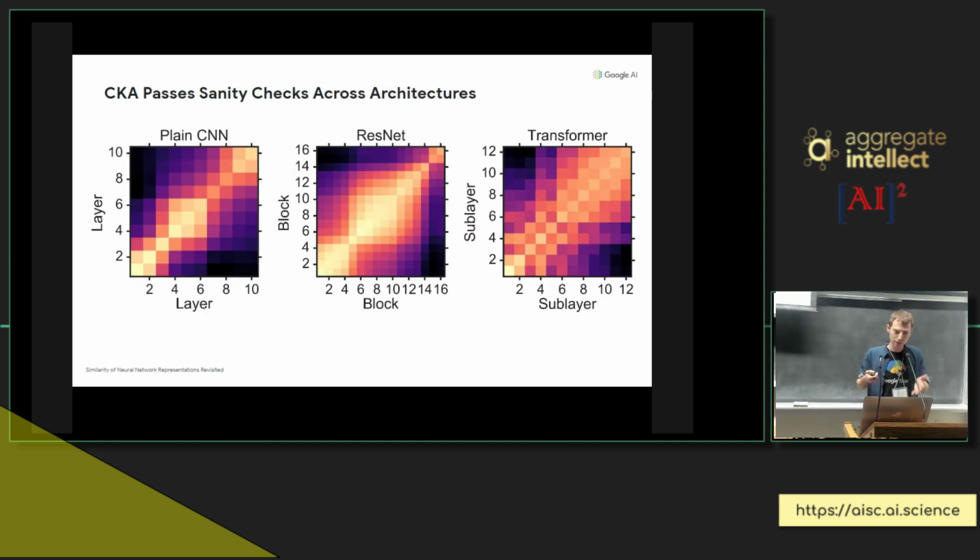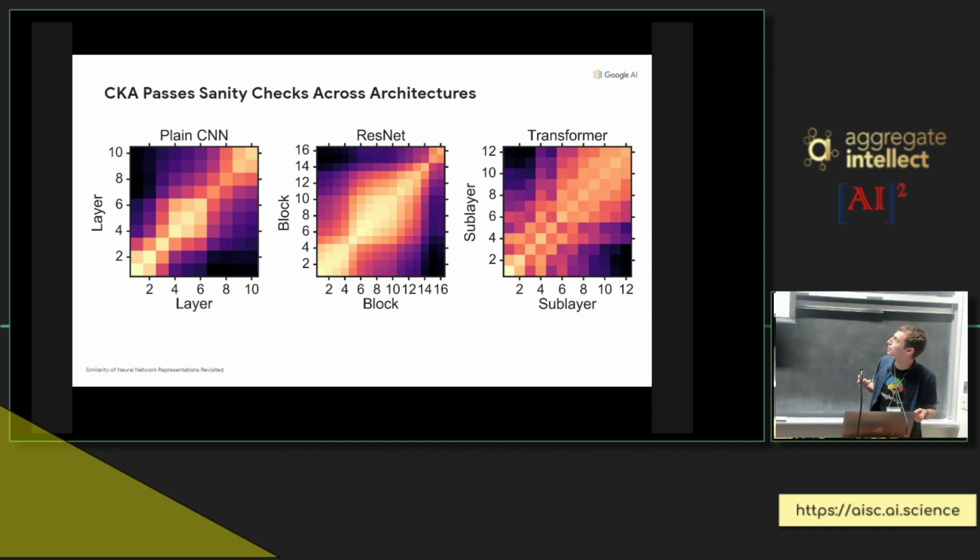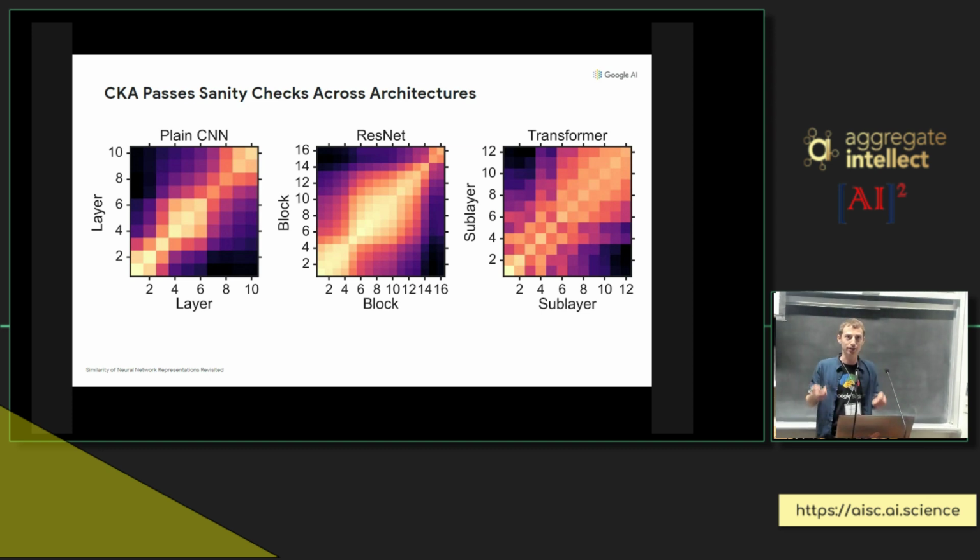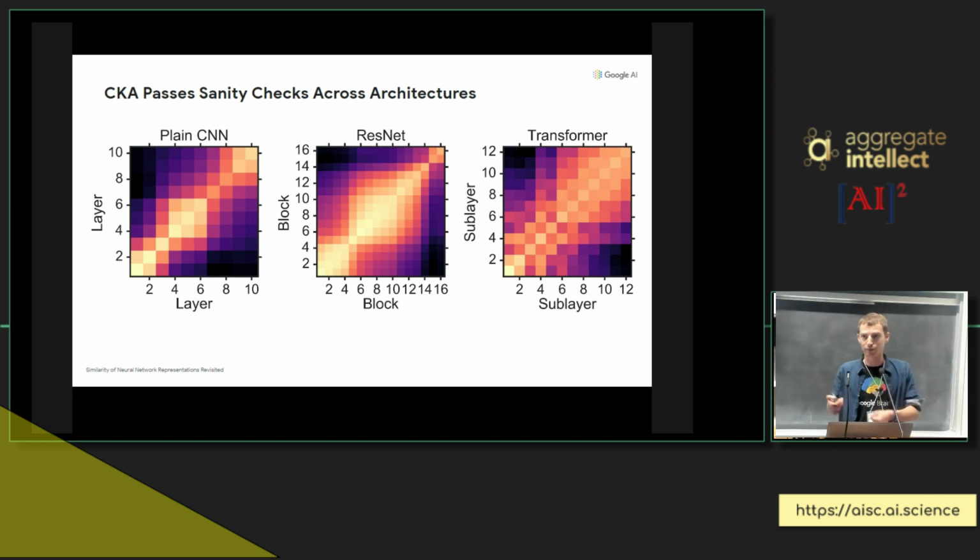So beyond this plain CNN that's trained on CIFAR-10, we can also look at a ResNet trained on CIFAR-10 and a transformer that's trained to perform English to German translation. And we can see that in each of these cases, CKA passes this sanity check. The diagonals here are brighter than the off diagonals, and we can recover the architectural correspondences based on similarity alone.